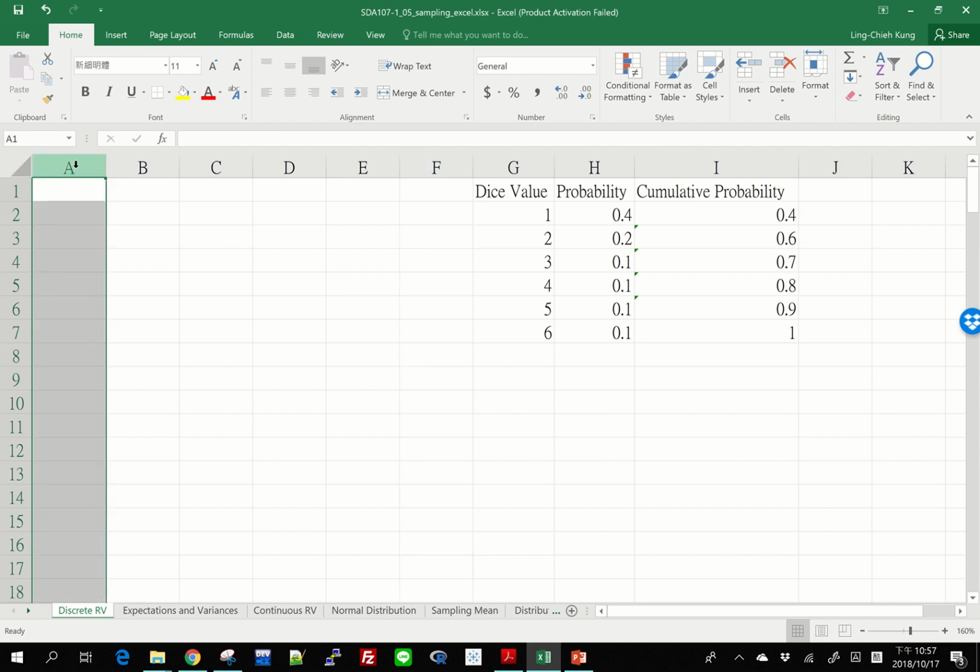Okay, so that's good. But we also need to deal with some other situations where your random dice rolling has different probabilities for different outcomes to occur.